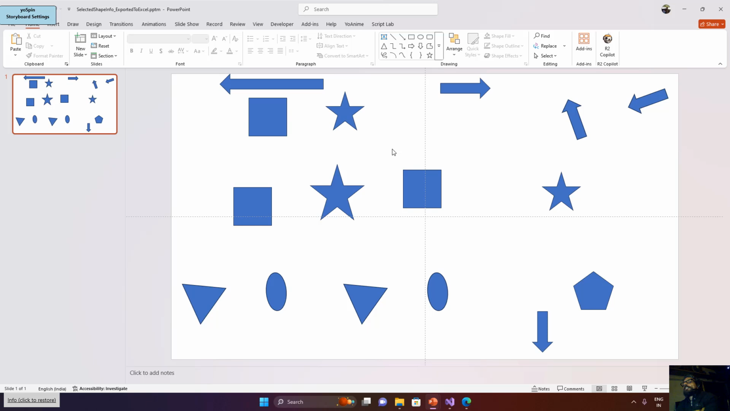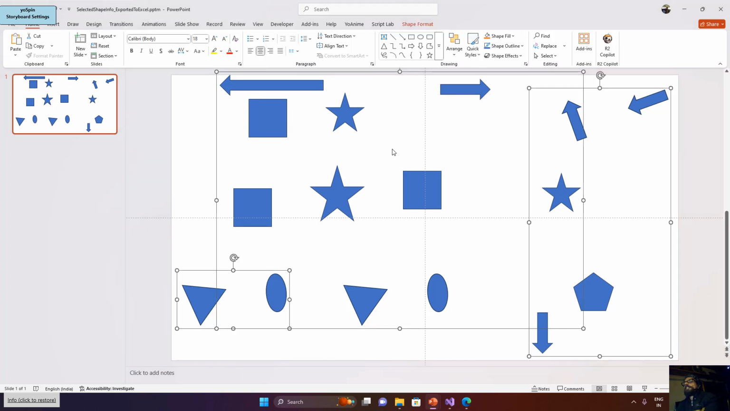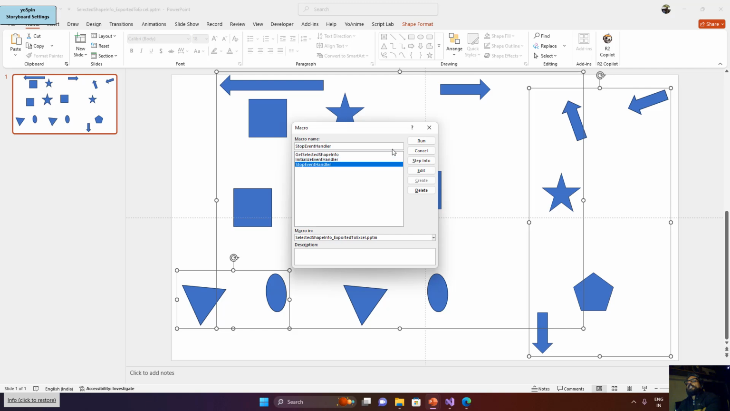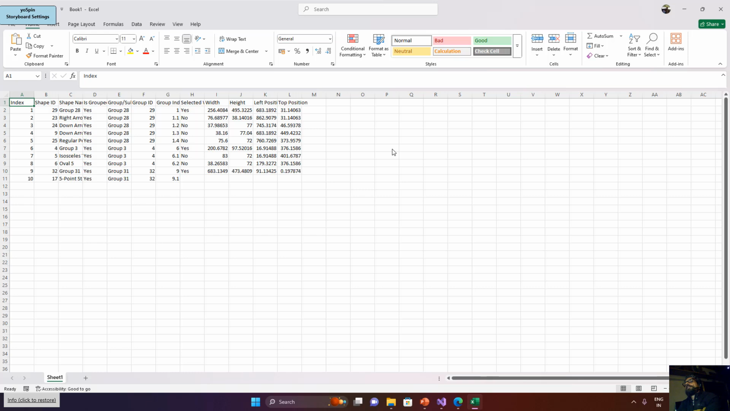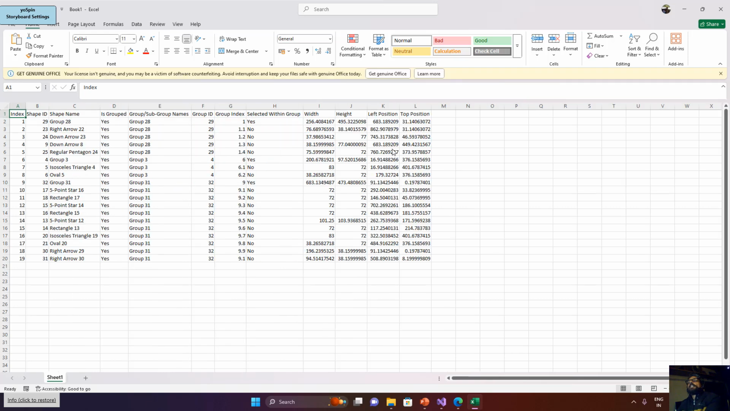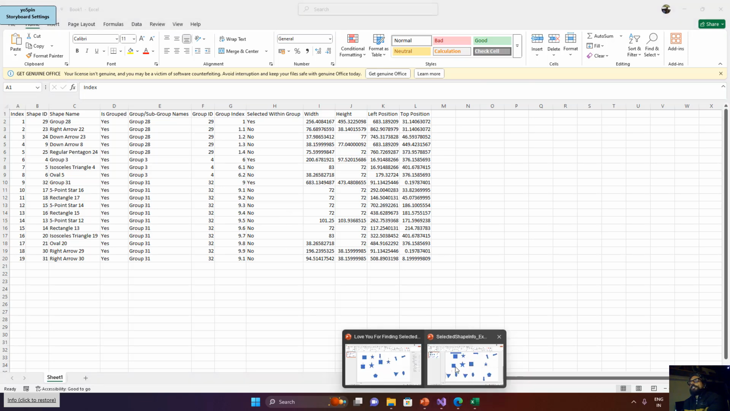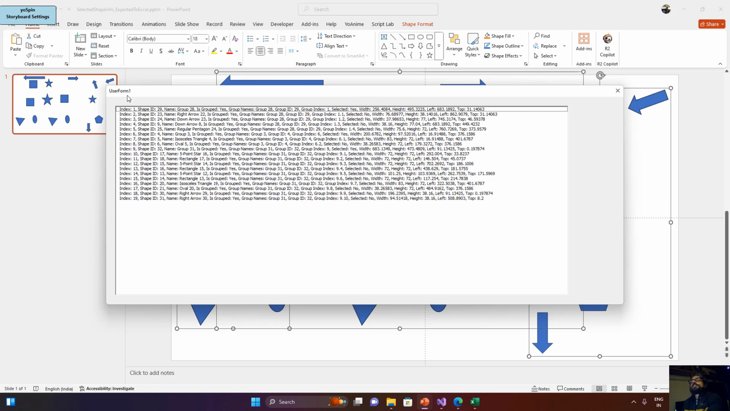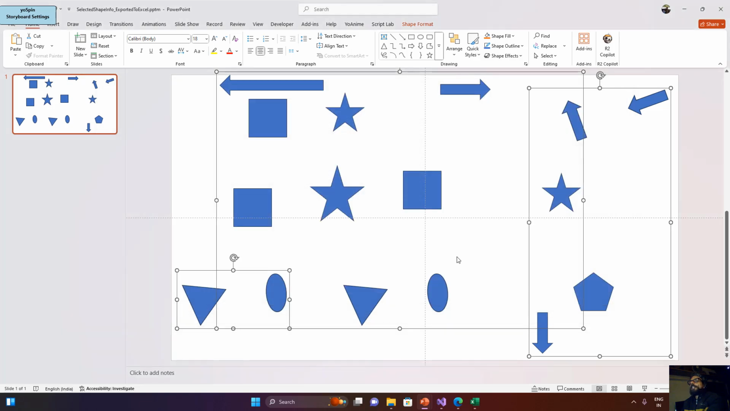So in this script, if I select all of the shapes and press Alt F8, and here I have created 3 different types of scripts. Let me run this get selected shape info again, and this time it will not only identify all the shapes but will export the details into a Microsoft Excel worksheet. So here you can see how it identified all the groups, individual groups, individual shapes and shapes within the groups. So let's say I place a few individual shapes here, and it is also showing all the shape information inside a user form that I have created.